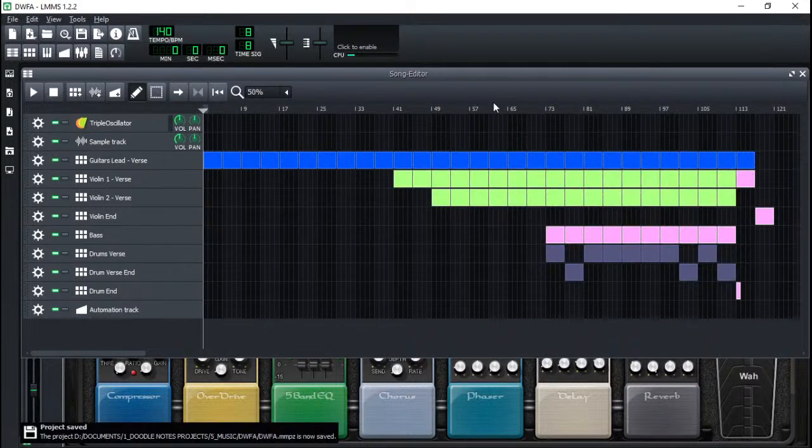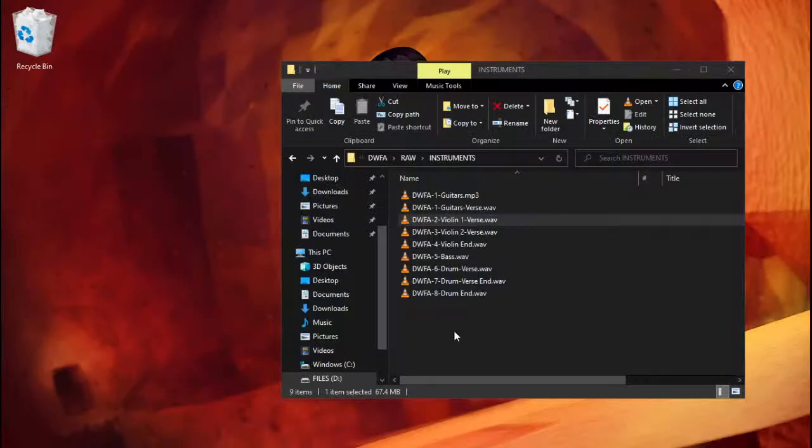So we have all of the tracks that we need. Now we can close LMMS. We have all the tracks right here. Now we can open Ardour. I'm gonna open Ardour. So I'm opening it on a different window.